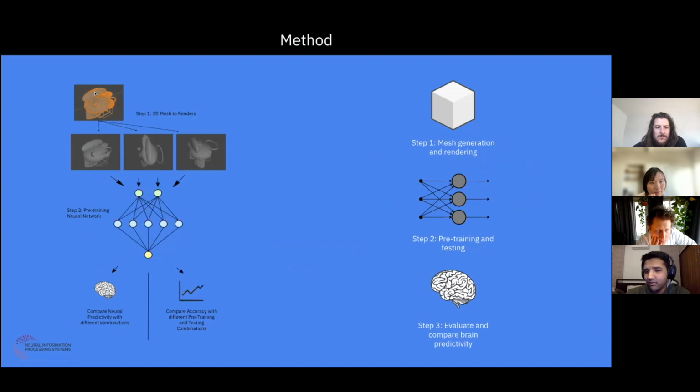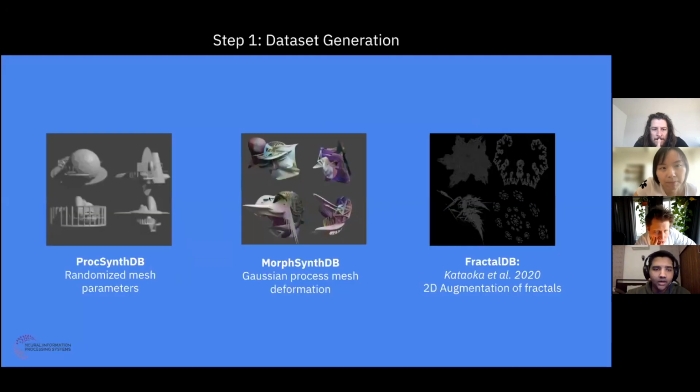We take one mesh per class, we render it from different angles, and then we train it with a ResNet 50 model. And after that, we compare its accuracy with different database ratios, and we also compare neural predictivity. And these are basically the 3 data sets that we will use in our training protocol.